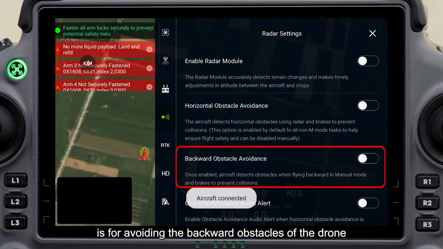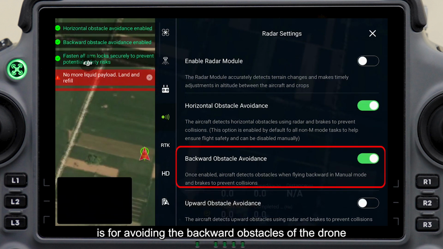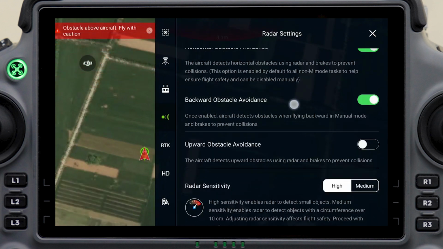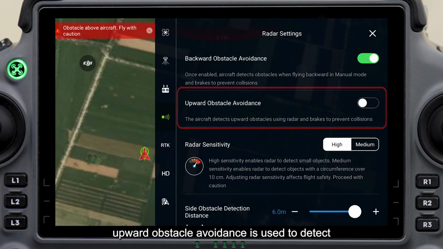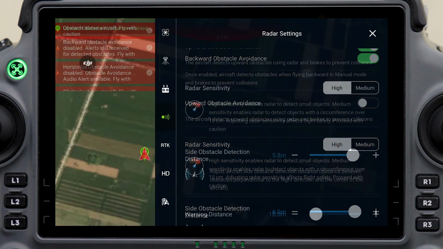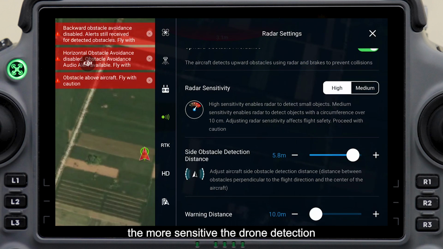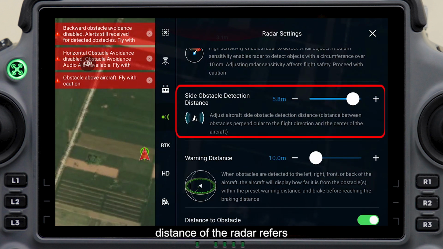Backward obstacle avoidance is for avoiding the backward obstacles of the drone, which can be selected according to the situation. Upward obstacle avoidance is used to detect obstacles above the aircraft. It is recommended to open it when there are obstacles above. The higher the radar sensitivity, the more sensitive the drone detection, but it also has a higher probability of entering the obstacle avoidance state.